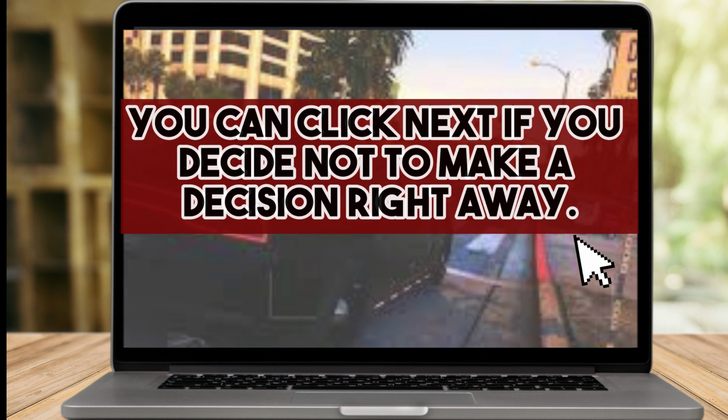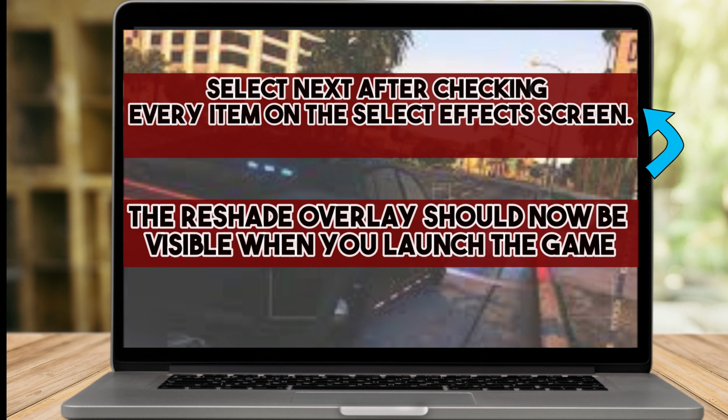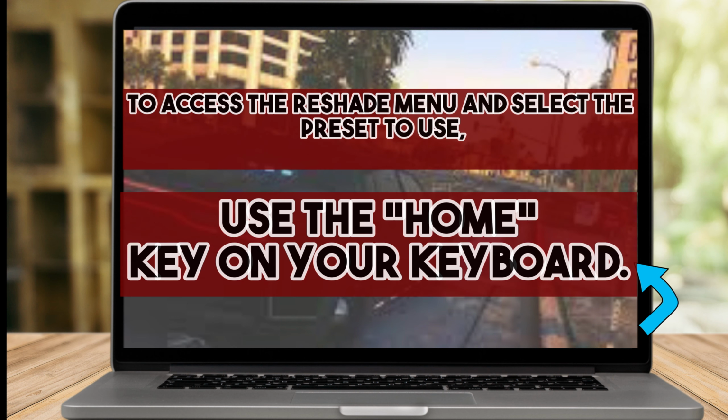Okay, so the next thing you must do is to select Next after checking every item on the Select Effects screen. After that, the ReShade overlay should now be visible when you launch the game. And then, to access the ReShade menu and select the preset, use the Home key on your keyboard.